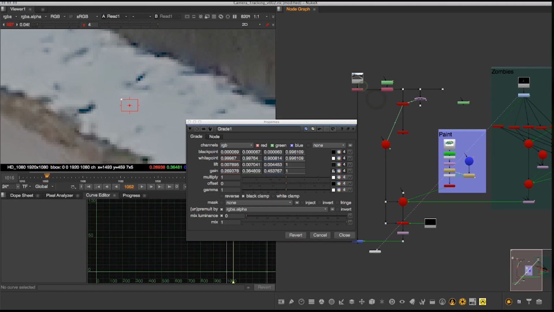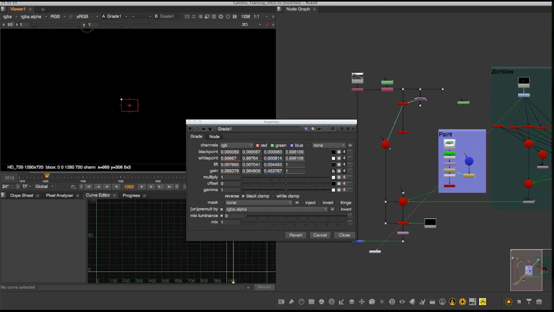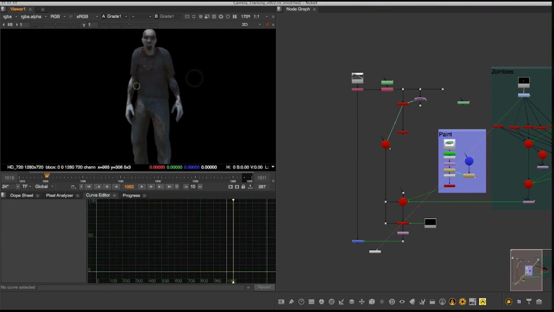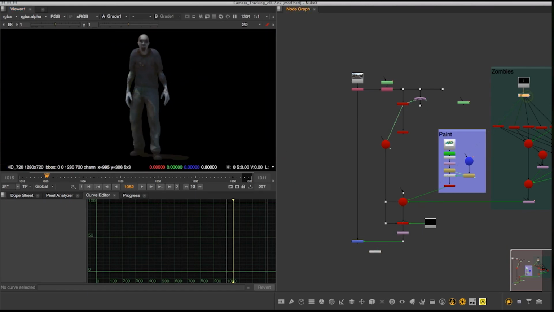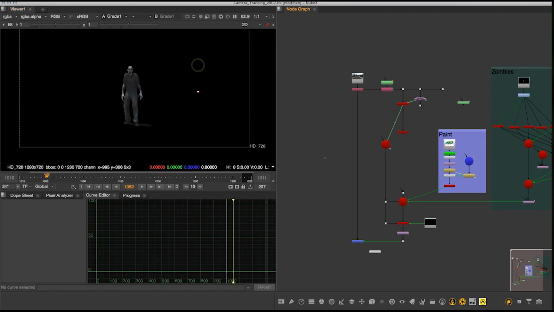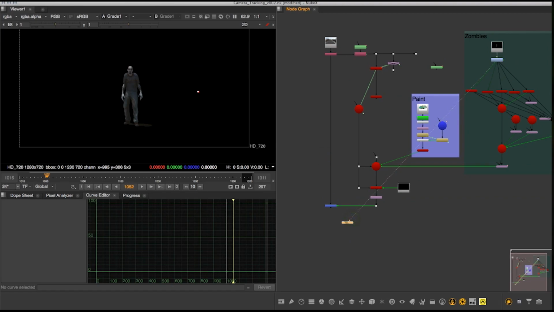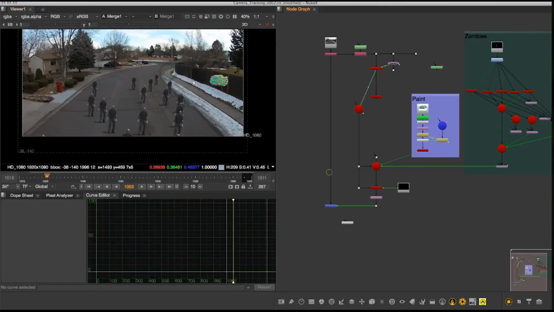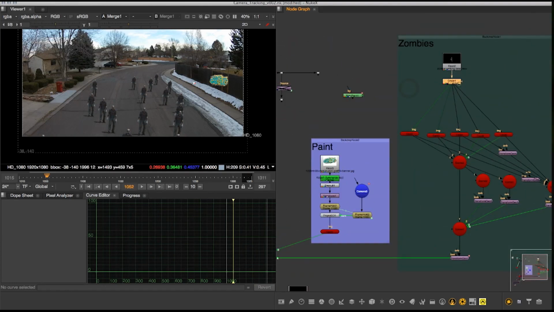So if we go over here and set this back to a happy place and find our zombie and disable this node, we can see we've now changed his color, which will hopefully make him fit a little better into our scene. Which I think it does. But let's do some additional grading on top of that.